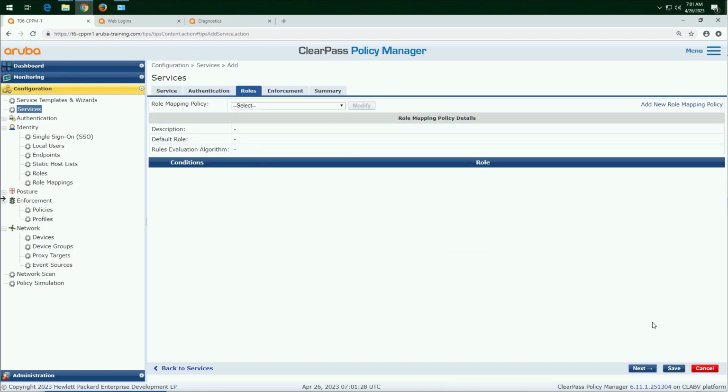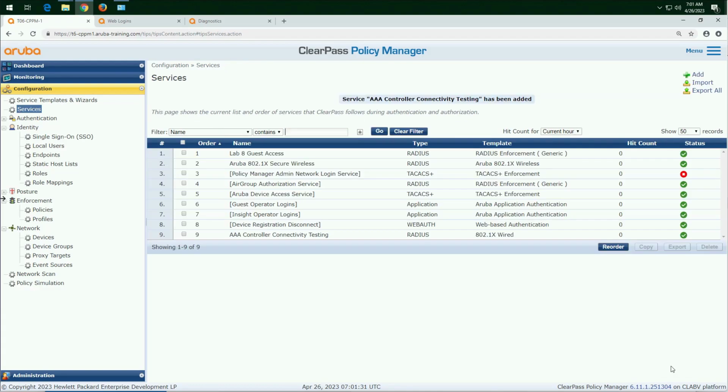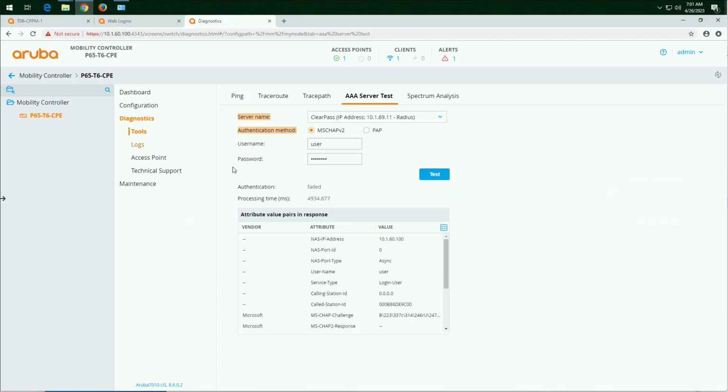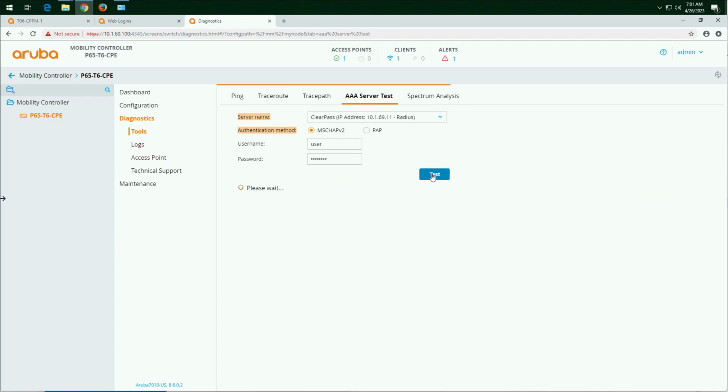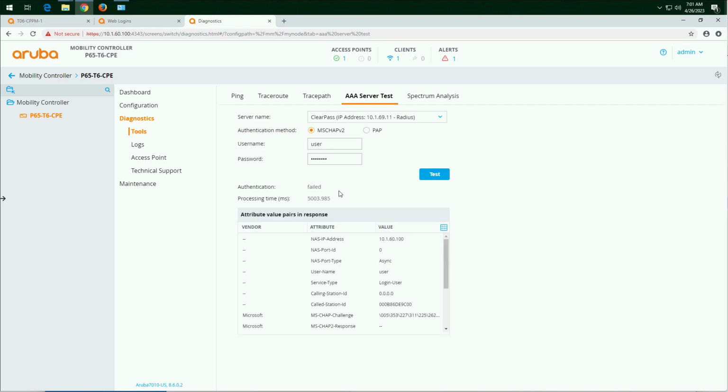We leave everything as is, and we're going to save that. So now we have created a service to fulfill our requirements. If we go back to the mobility controller and perform the testing, I created the user, by the way, we'll see, oh, the testing failed. NAS port type is asynchronous, and service type is login user. So I think we made a mistake here.